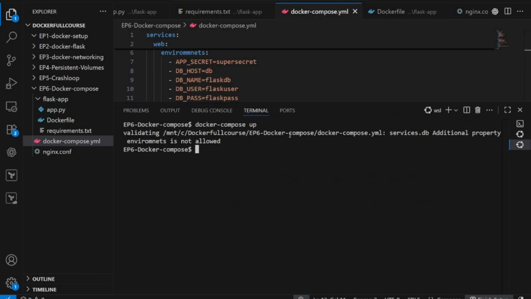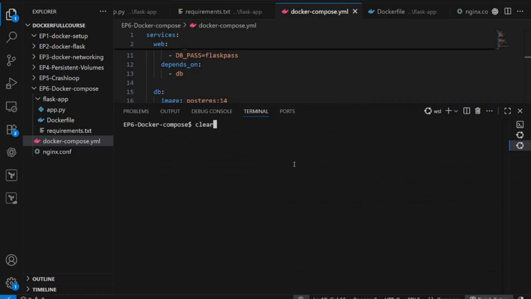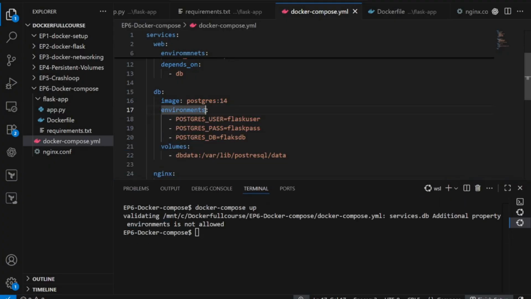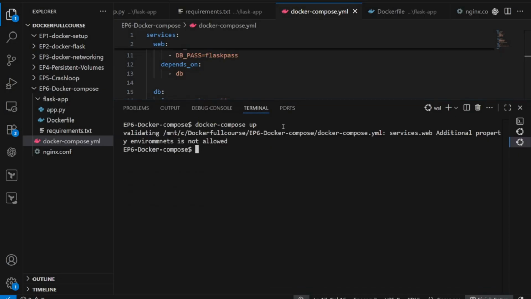docker compose up. services.db additional property environments is not allowed. Yes, I can see another mistake, a spelling mistake. It should be environment. Save. Then let's try to do docker compose up once again. Okay, environments is not allowed. It's a typo here. Let me clear the screen and then let's do it once again. docker compose up, press enter.